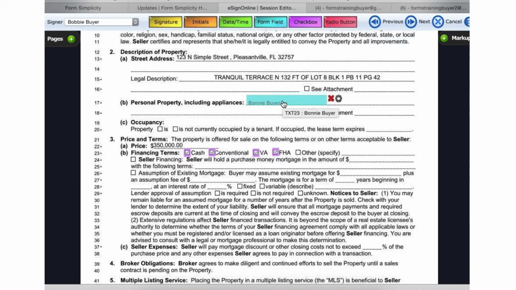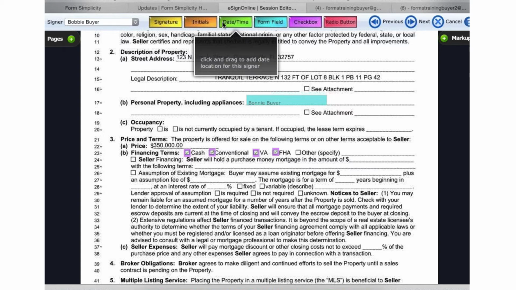Now the form field here is anytime you want them to fill out information. So maybe you want them to put in the personal property that's included in the sale. There's no default language that they have to specifically put in there. They can leave it blank if they want to. But if you have a field that you want them to enter information on their own, you would use the form field for that. Initials, obviously, is their initials. Date and time, you can probably figure out what that one is.